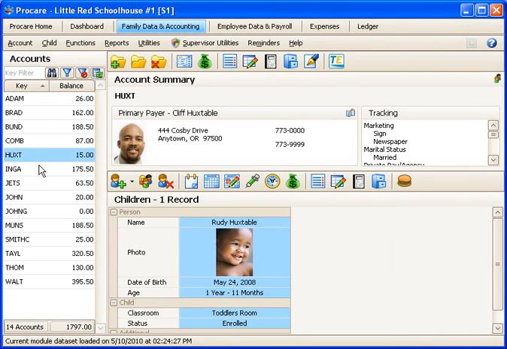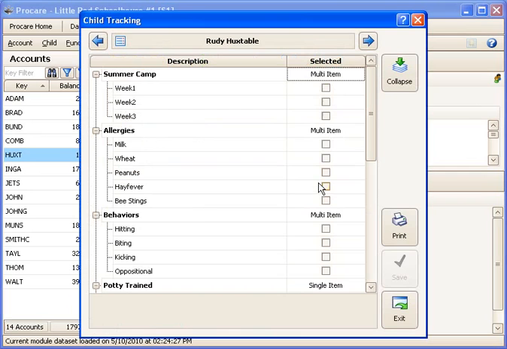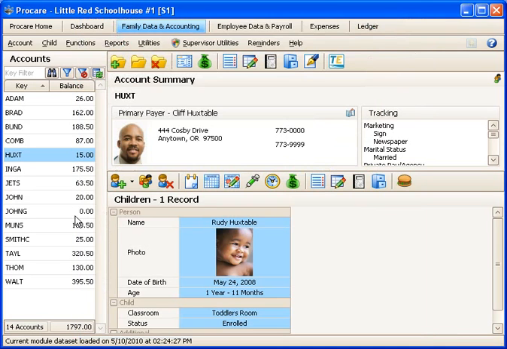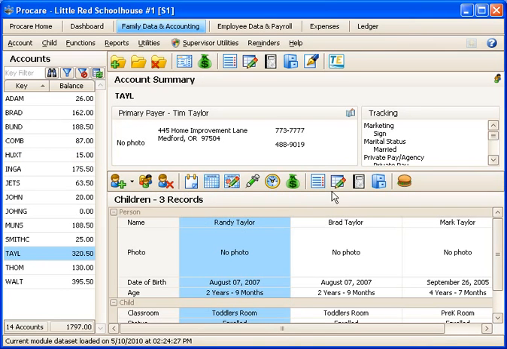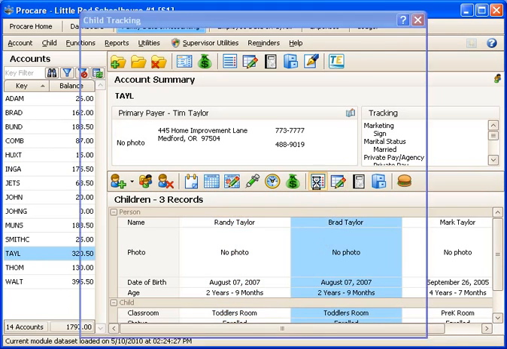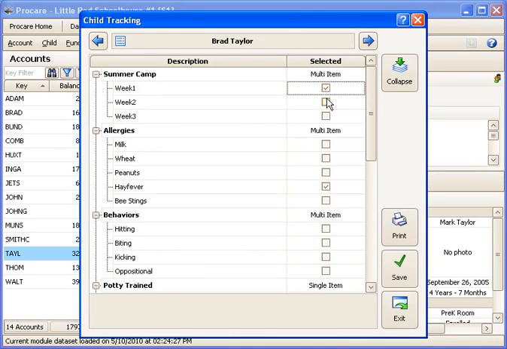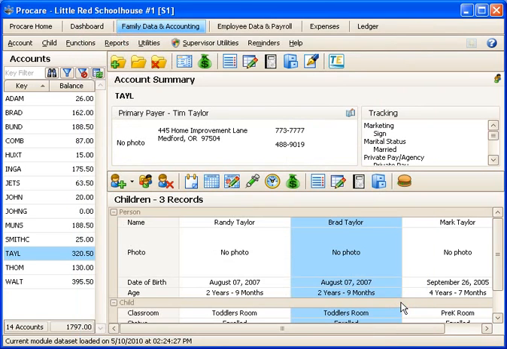And we'll assign maybe a couple more children. So we'll pick somebody here, and we'll go to Tracking and assign them to maybe week 1 and week 3, whatever is appropriate. And let's pick someone else as well, and we'll assign this child to 1 or 2 weeks of tracking, maybe all 3 weeks in this case. So now I've got children assigned to several different weeks.